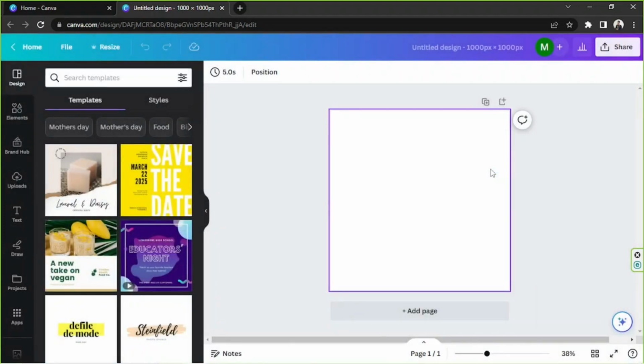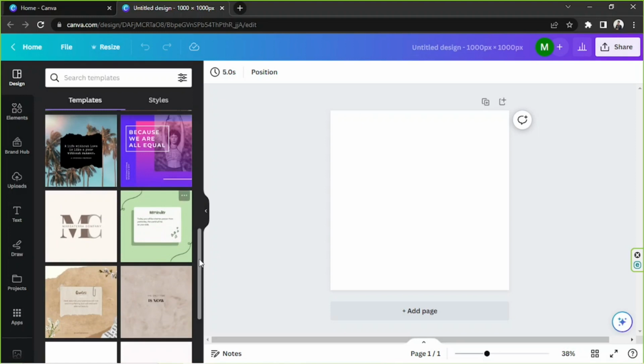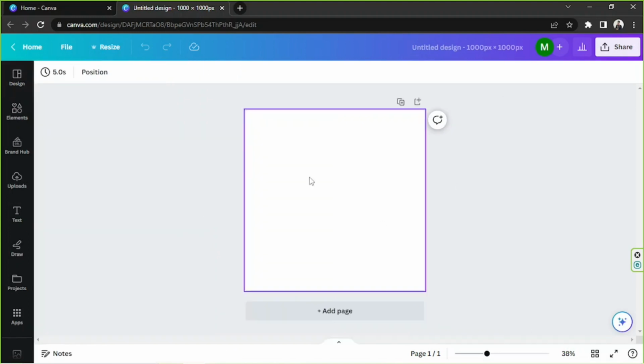And here we are. This is the templates panel, by the way, in case you'd like to change your template. But I'm going to close that. We're not going to be needing that today.